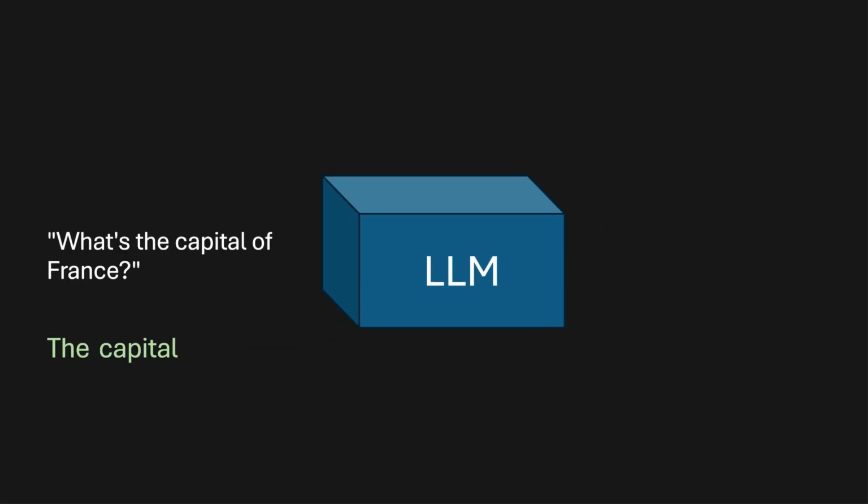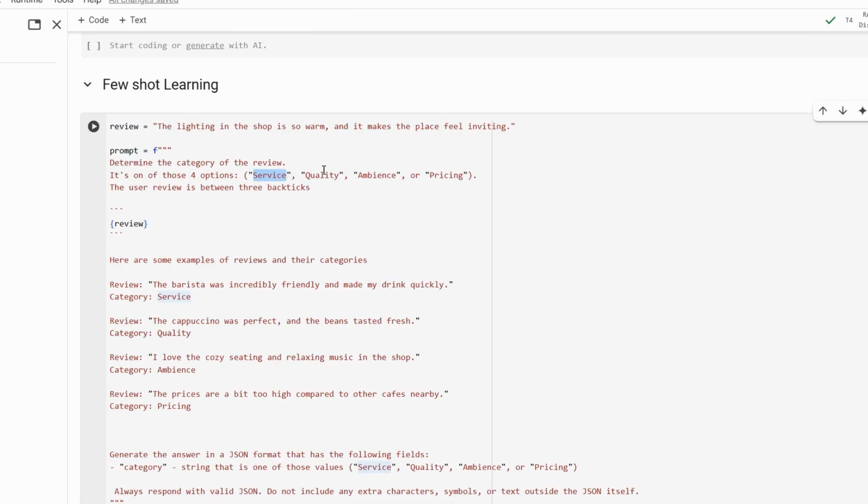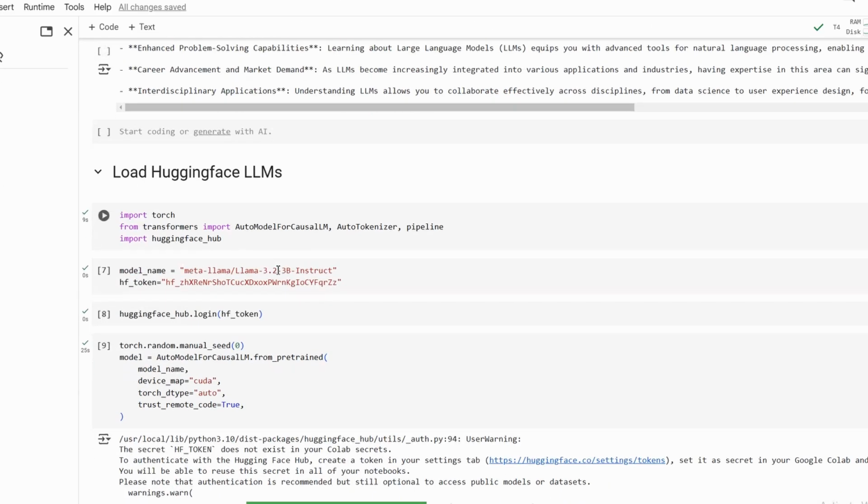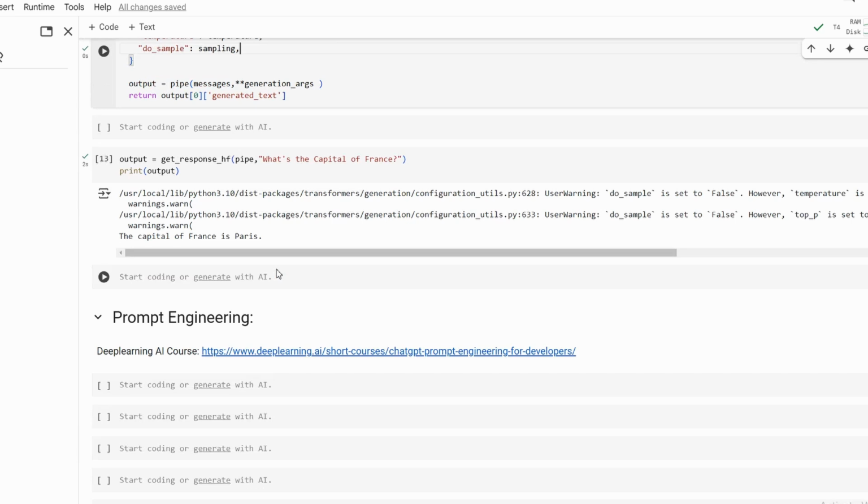In this tutorial, you'll learn how large language models work and how to apply them to real-world NLP tasks like text classification, sentiment analysis, translations, and even building your own chatbot. Through hands-on coding and prompt engineering, you'll gain essential skills that are highly valued in today's job market.